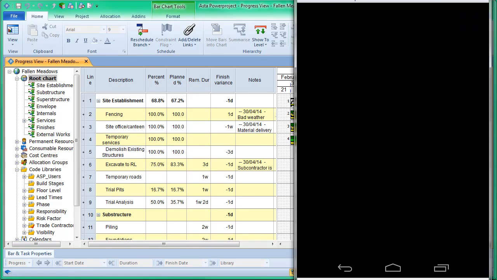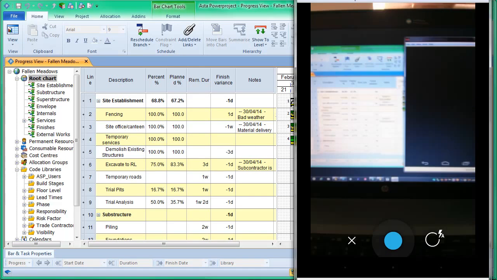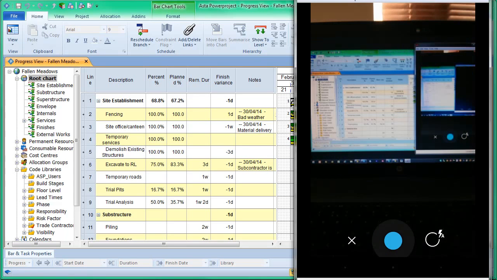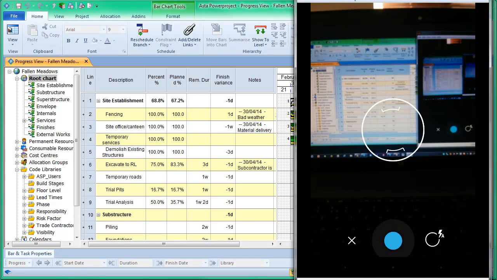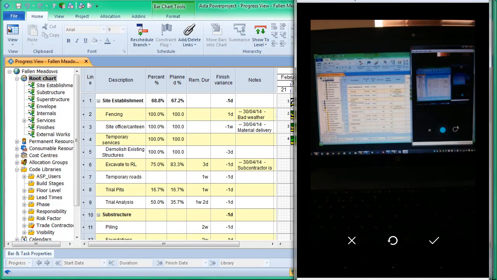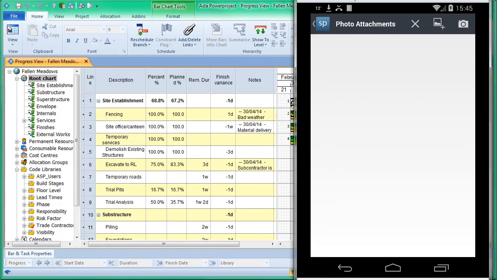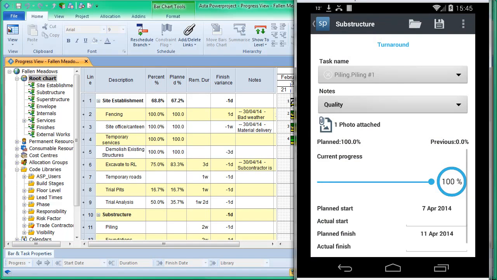So we can choose a device. I'm just going to show you my computer screen, which is not very exciting. And we click on take a photo. We confirm that with the tick at the bottom, or whatever your device is offering, and you go back to the application. So it says one photo attached.